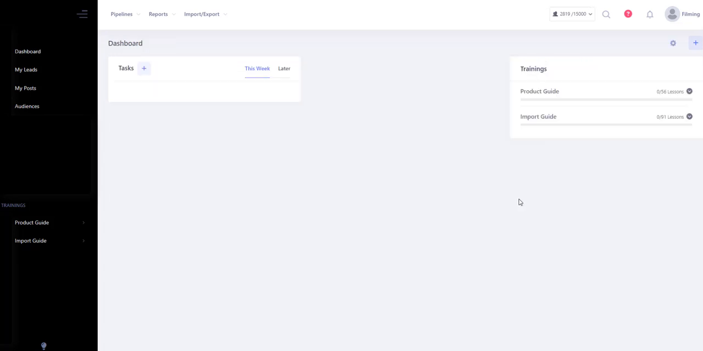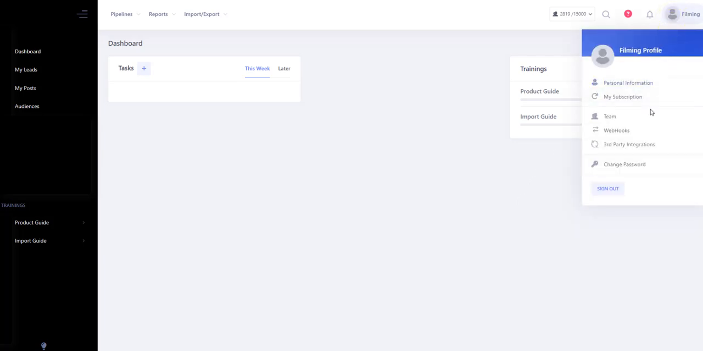This concludes the majority of your tour. If you need to edit your profile details, you can click your name and icon in the upper right-hand corner. Then you'll see the different options pop up here.